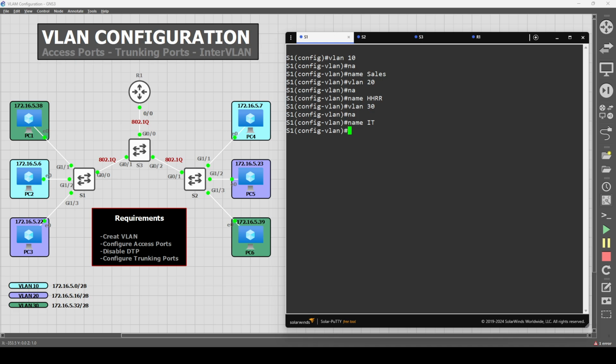And let's create our native VLAN. Let's use VLAN 50, native. So now if I want to check the VLANs that I just created, I use the command show vlan brief.